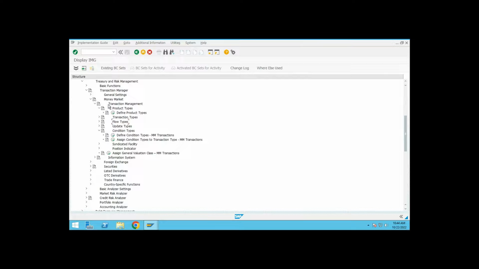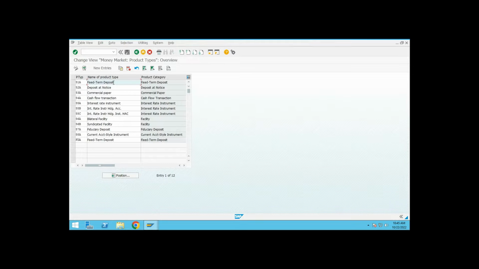Before I start, when you're talking about product level configuration, the first configuration step is called define product type. You can see there are so many product types: 51A, 52B, 53A. These are the various product types. These are standard SAP provided, and we do not normally use them in any project. We copy the product type and create our own.